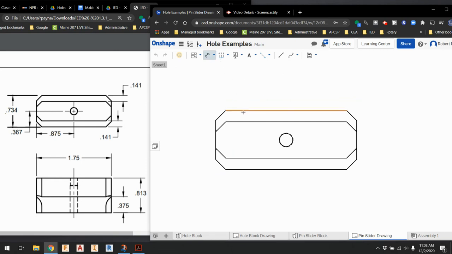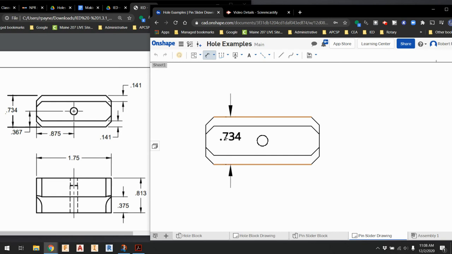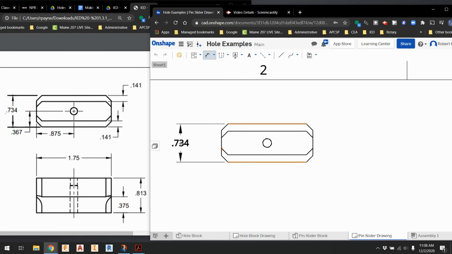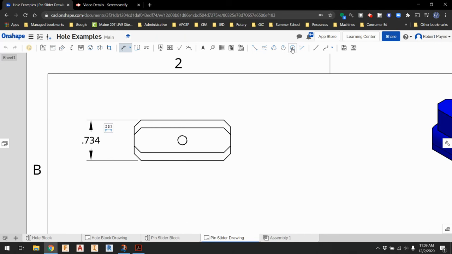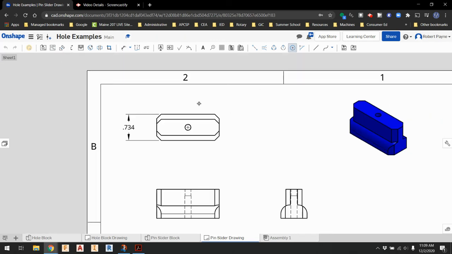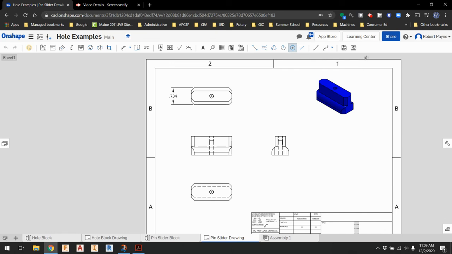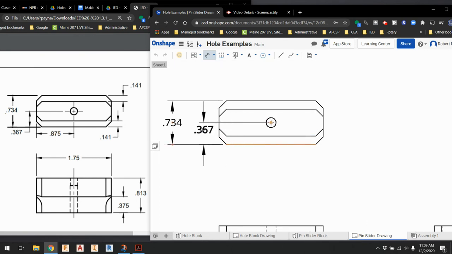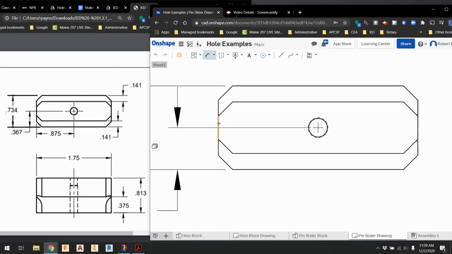If we dimension the whole thing from here to here, 0.734, good. Let's put in a center mark. See all my options. Put in the center mark here. Probably want to put a center mark here. Let's go back to some dimensioning from the center down to here. Bring it over like this. From this edge to the center.